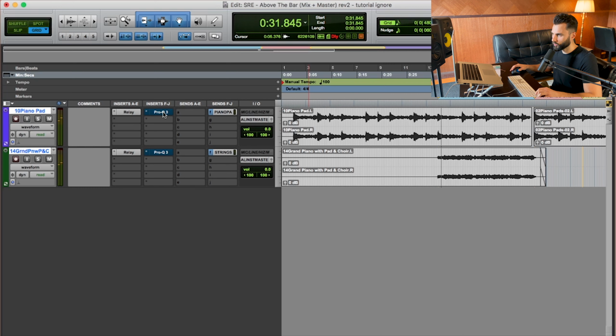So again, it's somewhat subtle, but hopefully you notice when I put it in, there's just a little bit more definition in the whole mix. Each of these sounds feels a little bit more separate. It doesn't feel like they're getting in the way of each other, and it just sounds cleaner overall. So this is another example.